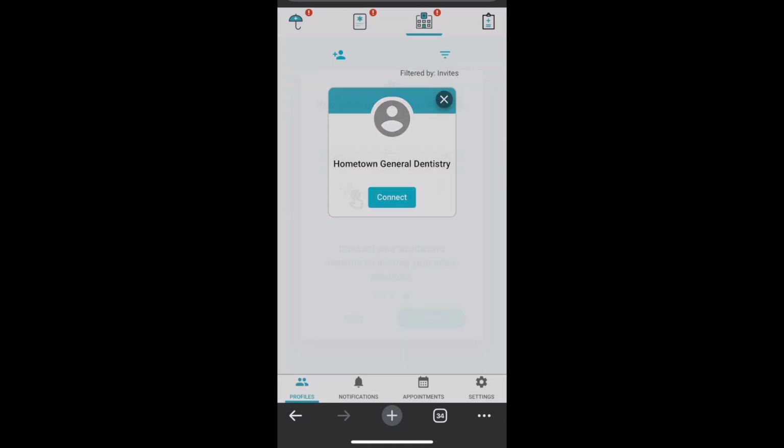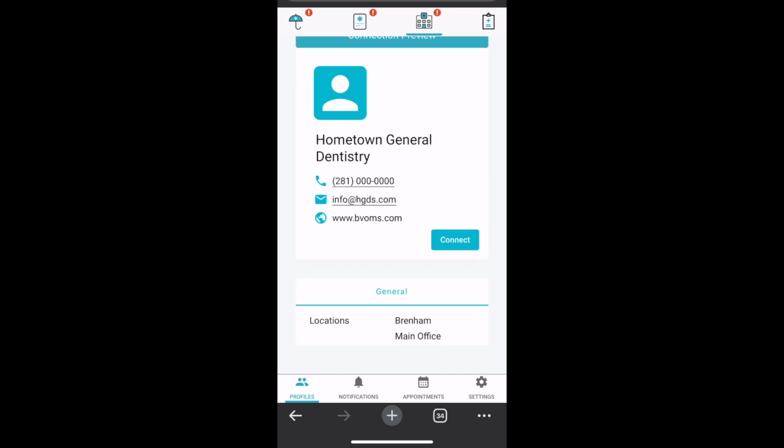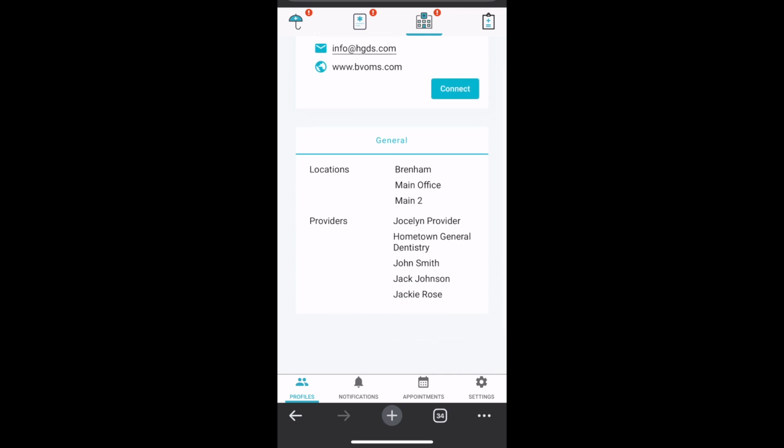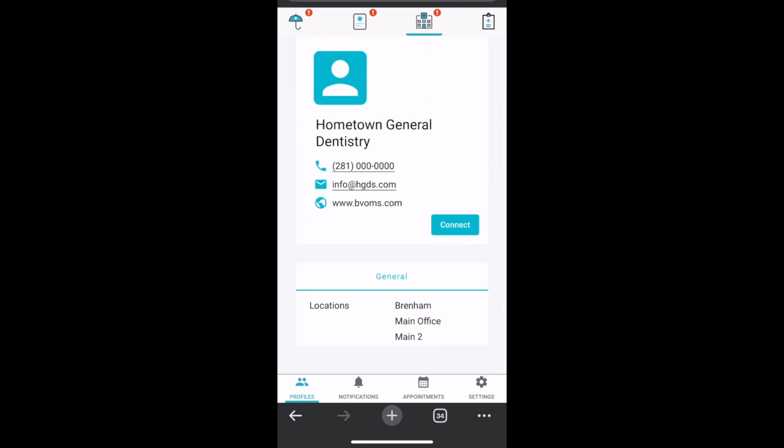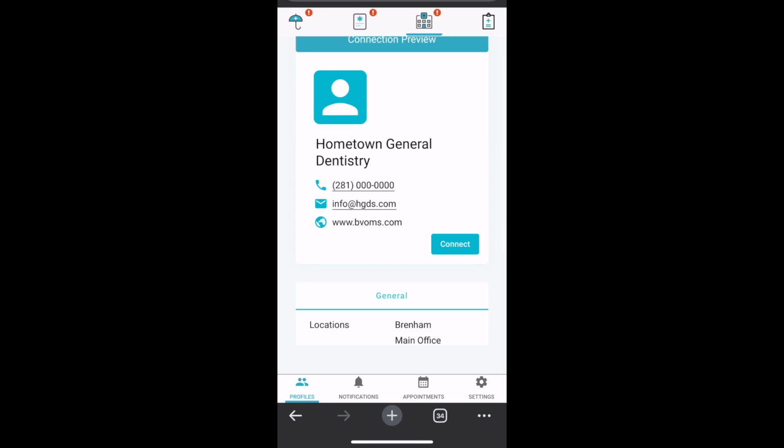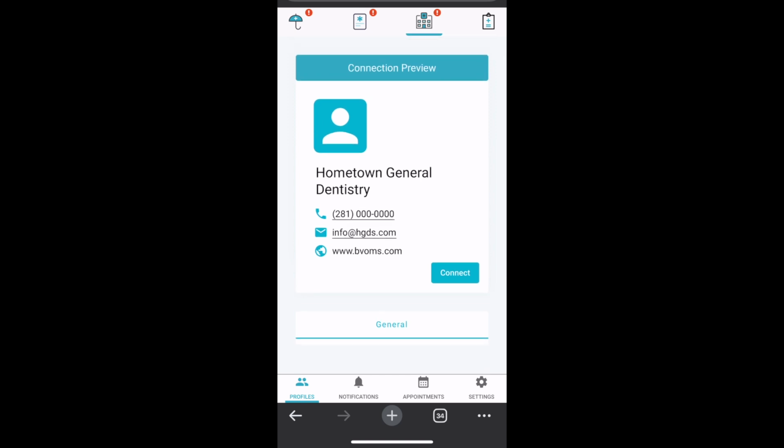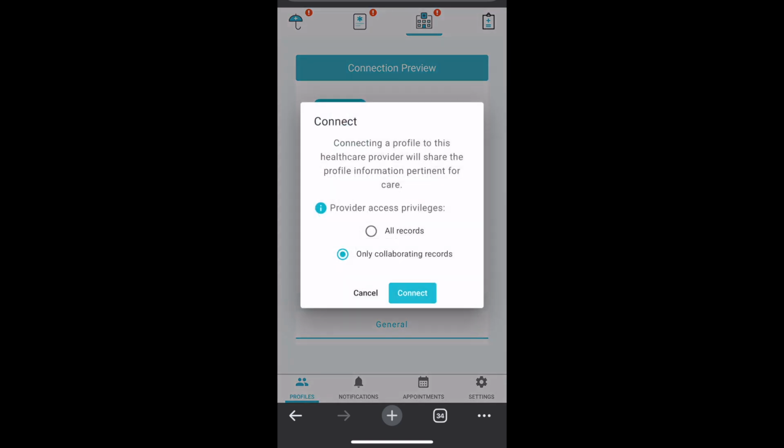So we'll click Got it in the tutorial, and then it shows us that we have a connection request from Hometown General Dentistry. So I'm going to click the Connect button. I can review information about that practice, providers, locations, and contact information. And if I agree with that connection request, I can click the Connect button again, which I'll do.